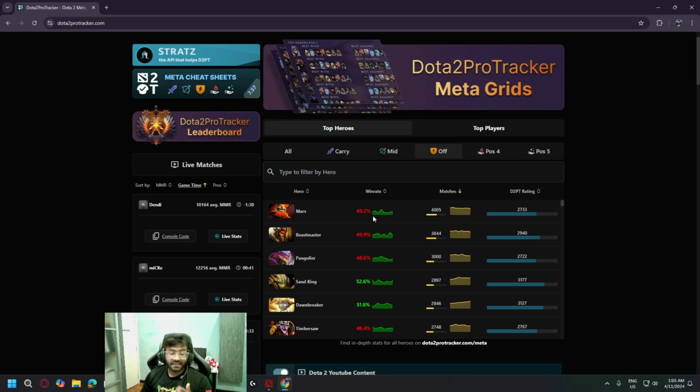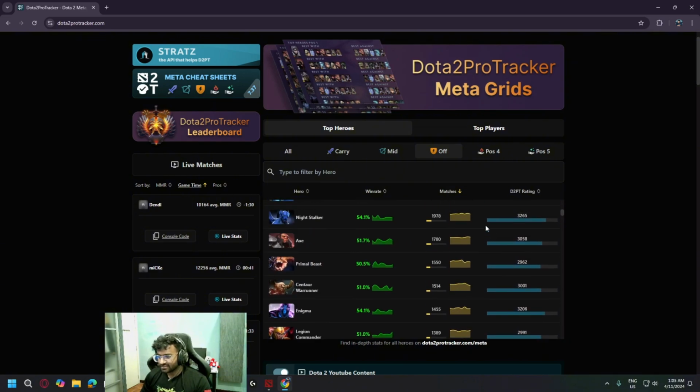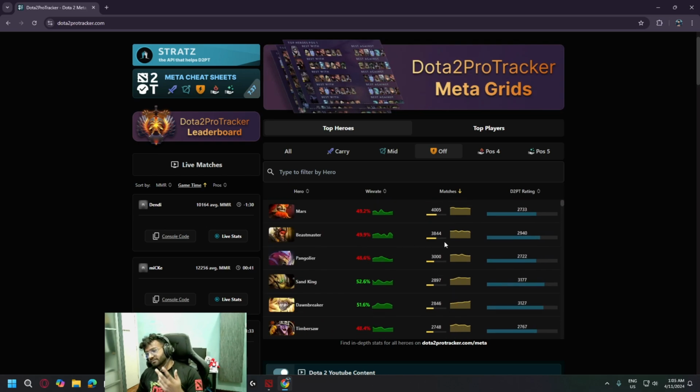As you can see, these heroes have bad win rates, but that's also because these heroes are picked way more than other heroes are. Like you see, this Mars is picked 4,000 times, and he has 4,000 matches. His win rate is gonna be a lot lower than Night Stalker, which is only being played like half the amount of matches. So yeah, what you're gonna do is sort it by matches.